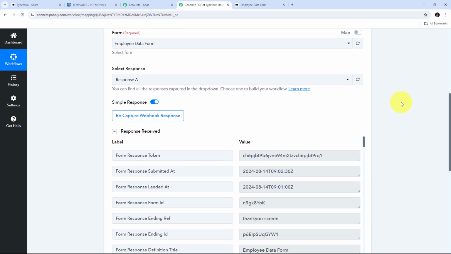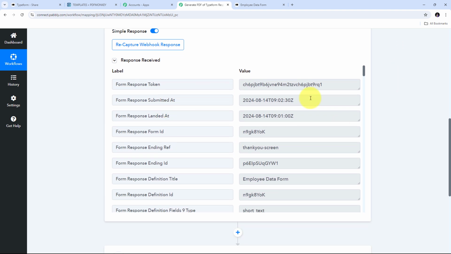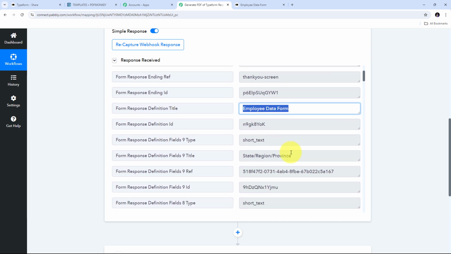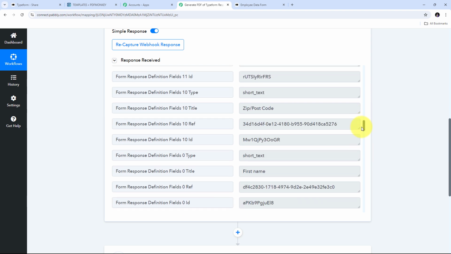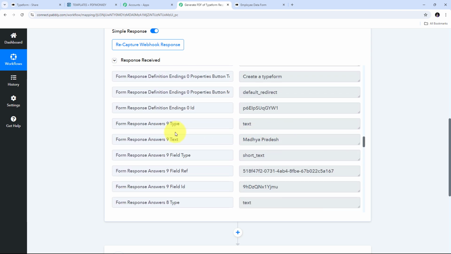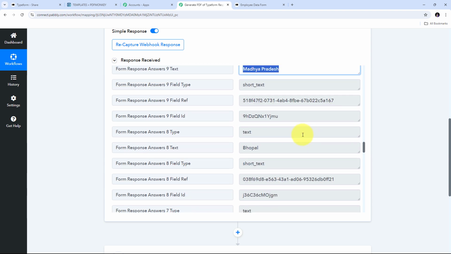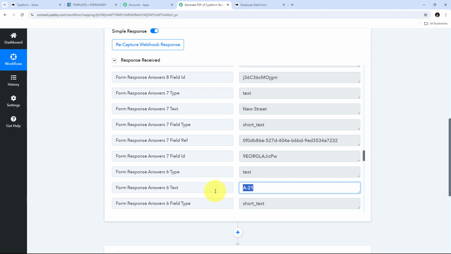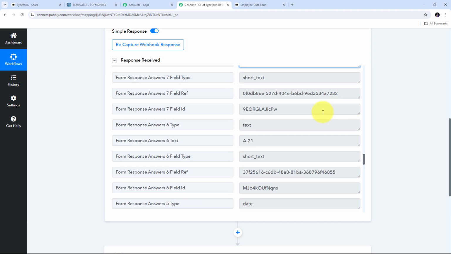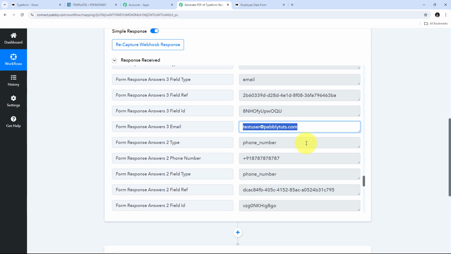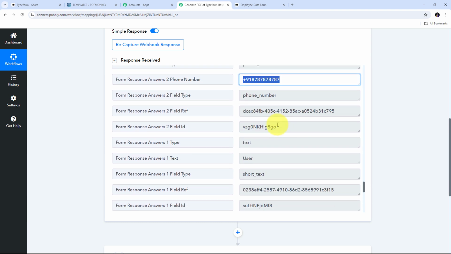And here in Pabbly Connect we can see I have received this response. So in this response I have all the details of my form submission, and here I have the name of my form, that is employee data form. And in this response I have also received all the details of my form submission and my employee details. So here I have received the state of my employee, that is Madhya Pradesh. I have received the city, that is Bhopal. Also here I have the address, that is A21 New Street. Here I have the email of my employee, that is testuser@pabblytudes.com. I have received the phone number.